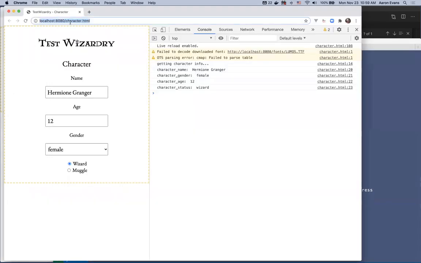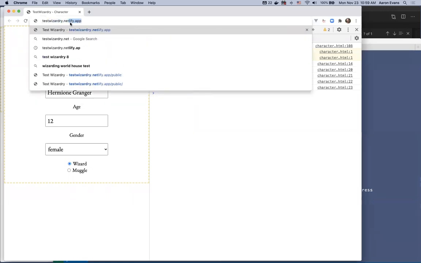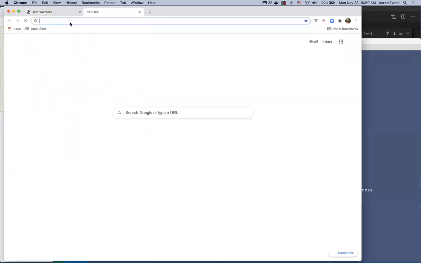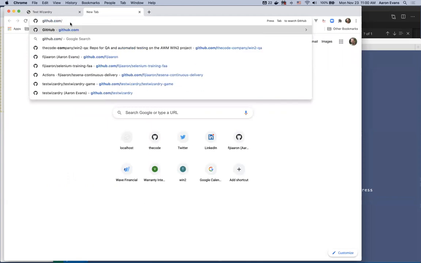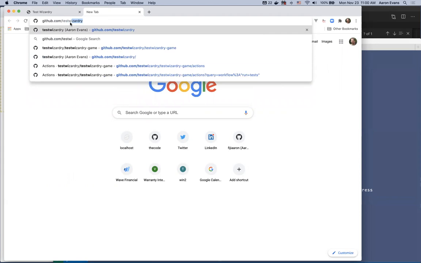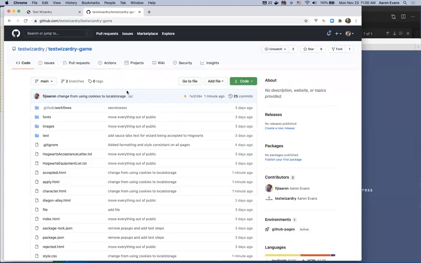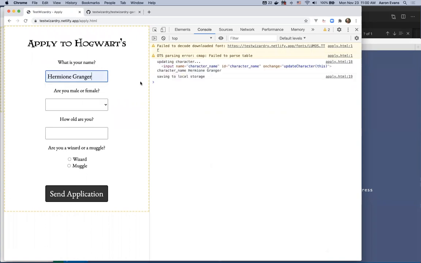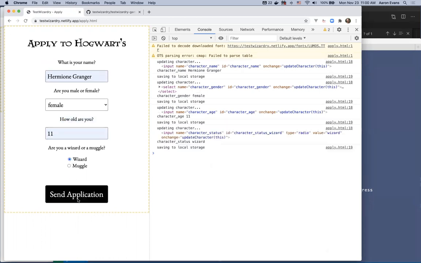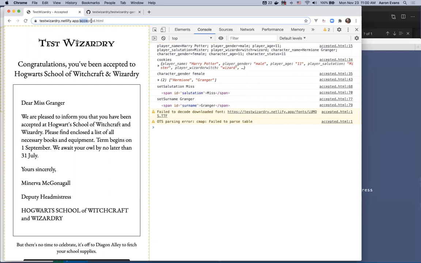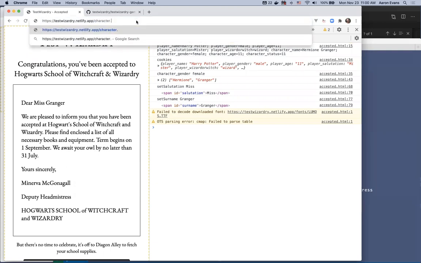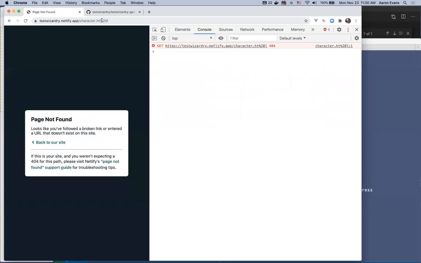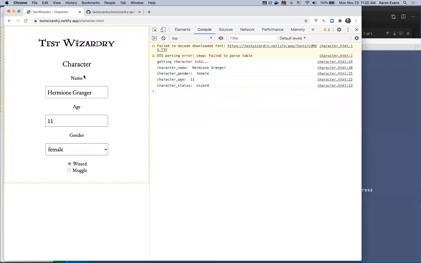Let's go ahead and go to TestWizardry.netlify.app. Change from using cookies to local storage. Okay, we'll apply. And we'll test this out. Saving to local storage. We've got all the stuff we need here. Wizard. All right. It works, and we can also go to the character page and see what we've entered. Oops, typo there. All right. Yep, and it populates everything in our character page correctly on our public website.